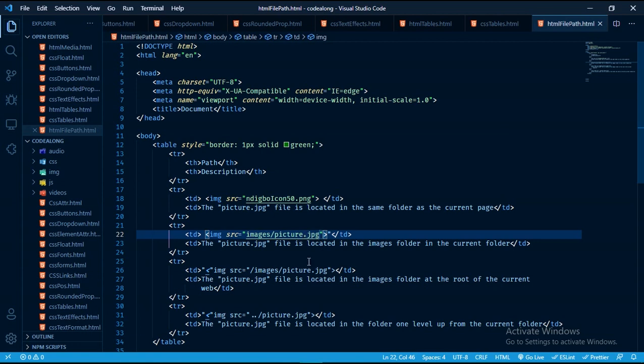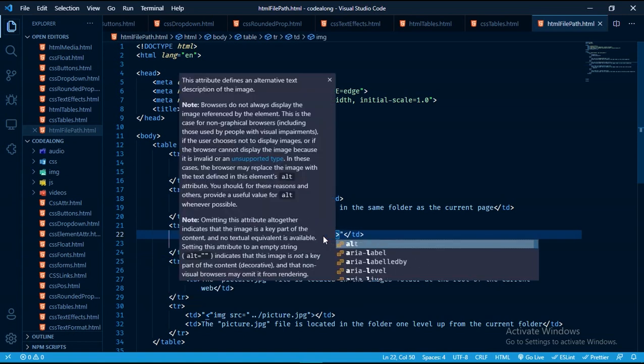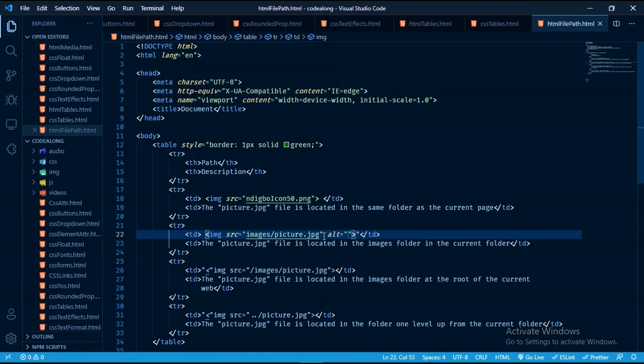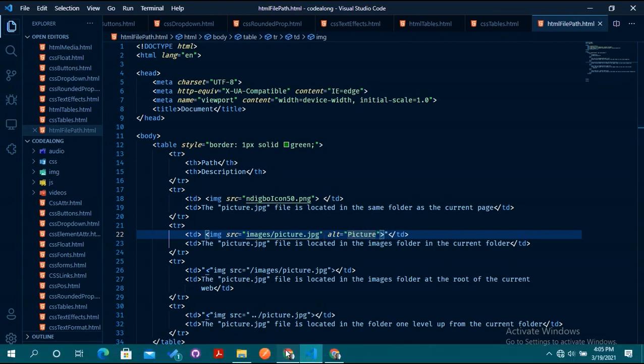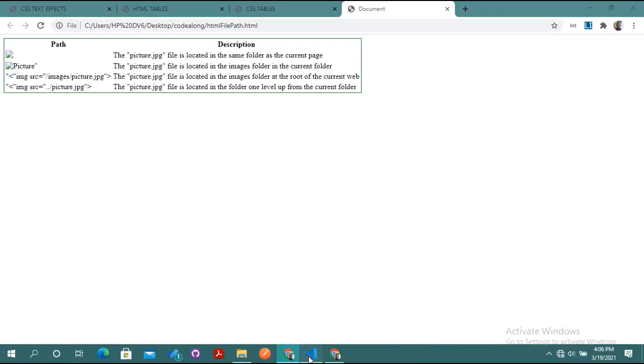Mind you, whenever the website looks for an image and doesn't find it, if you provide an alt, it's supposed to show the alt text, picture. If you don't provide an alt, it won't show anything. So you can see picture. That's just a reminder.